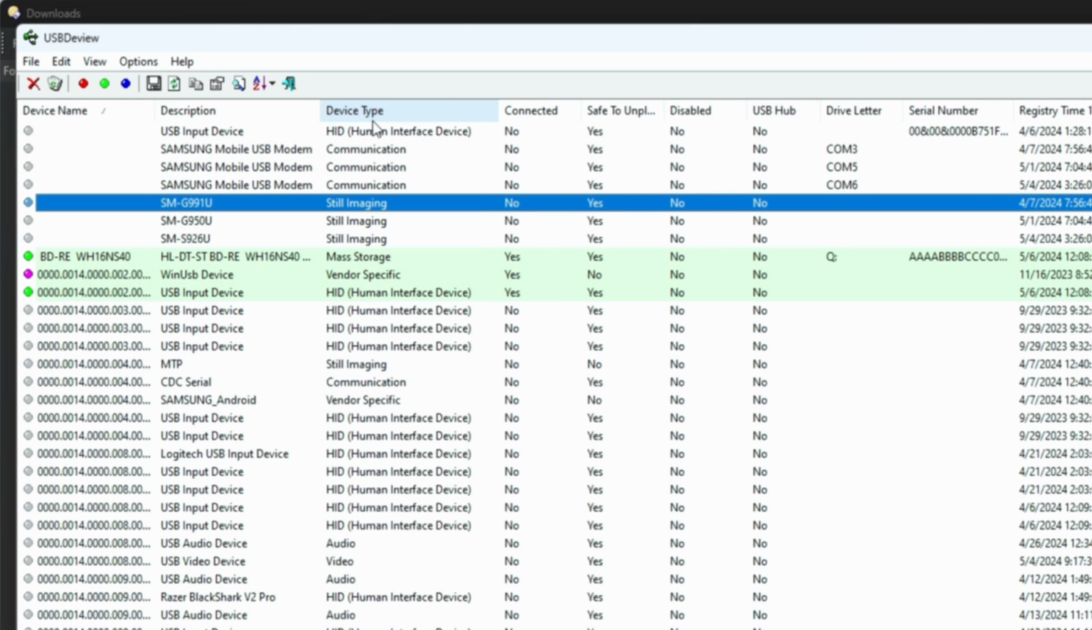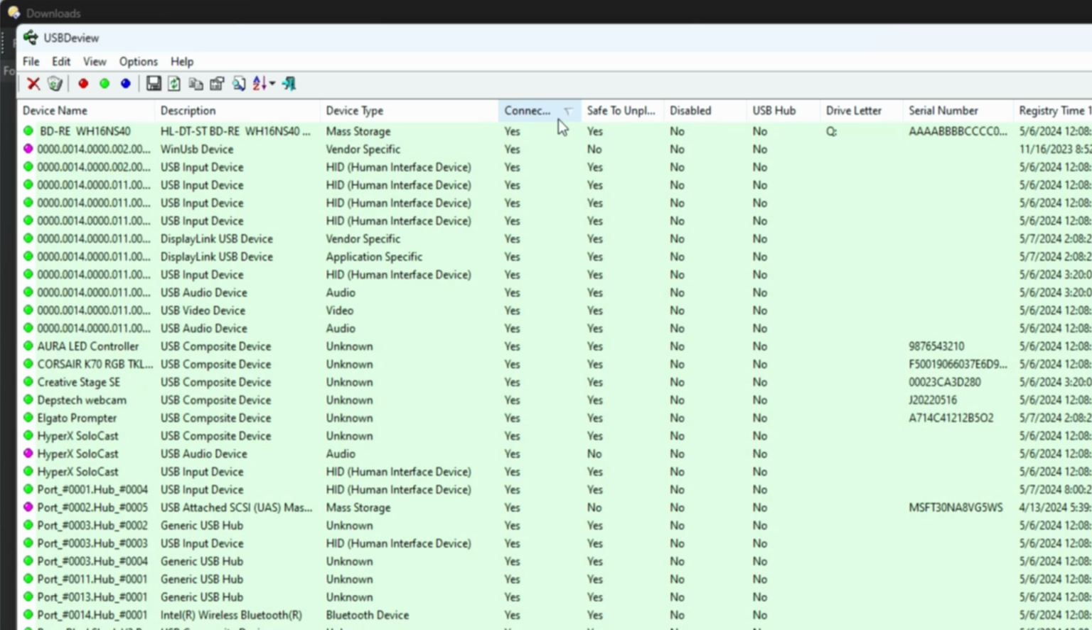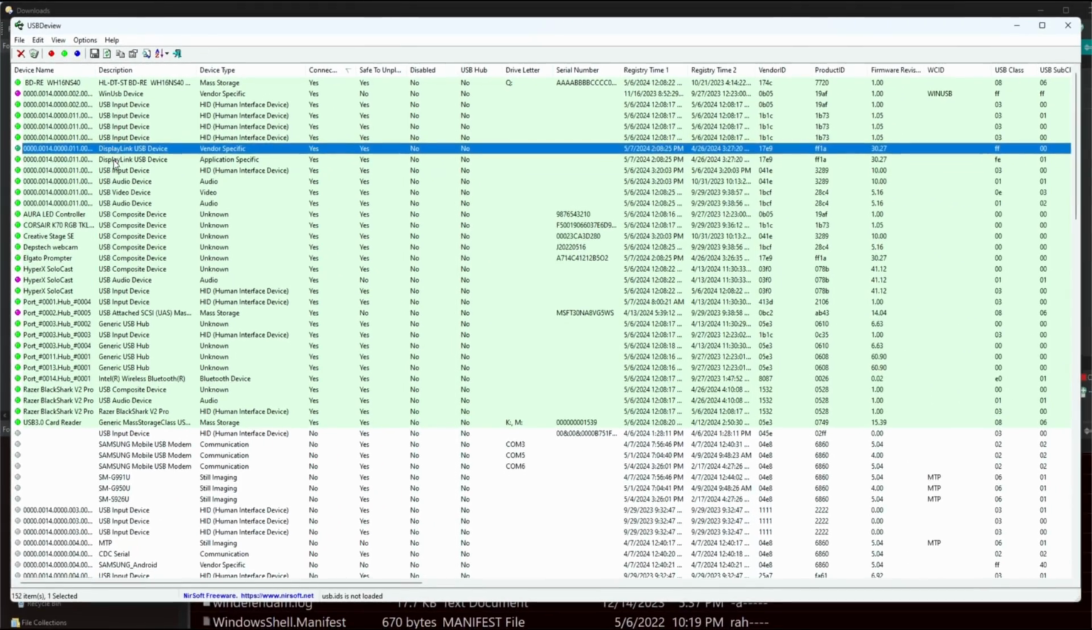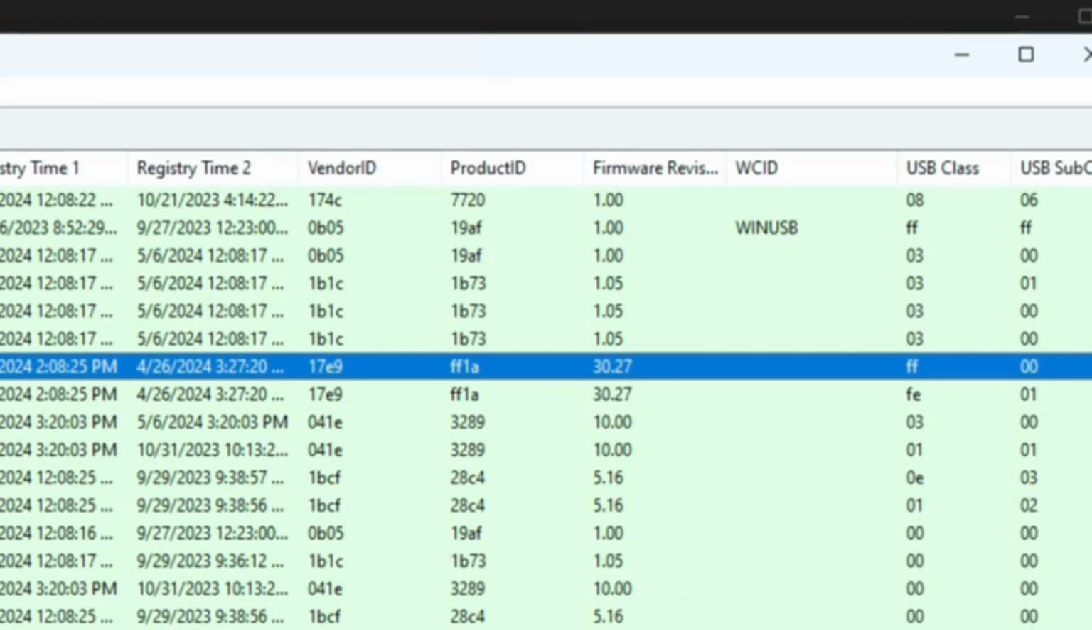So if we go to the Connected header here, you can sort, and this will show you everything that's turned on. Now, obviously, you'll need to have your ElGato turned on. And here we go. DisplayLink USB device. You're going to find that and then look at the vendor ID and product ID, 17E9 and FF1A. And I'm pretty sure yours are going to be the same, but just in case they aren't, I wanted you to be able to go and find these on your own.